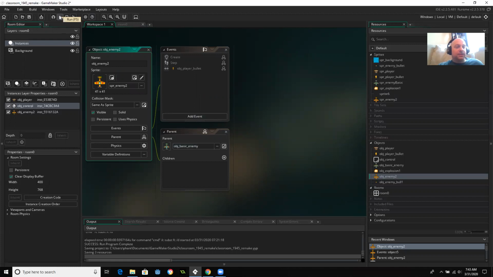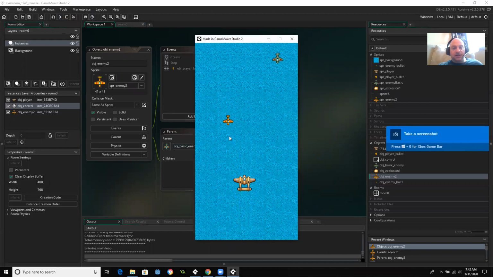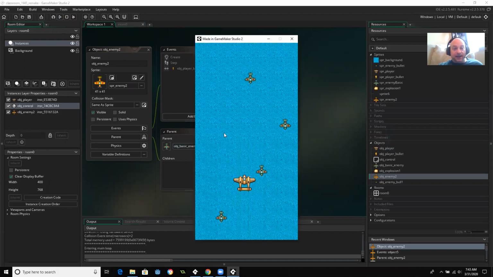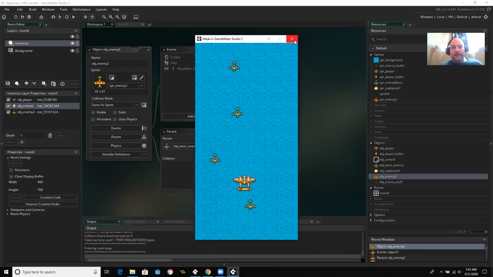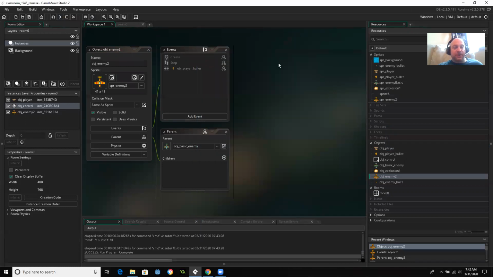And I'll run the game. As you know, I've already have an enemy 2 in the room, and you can see that it works. It goes down the screen the same speed as the object basic enemy, and it is destroyed. You'll just have to take my word for that. So when you make an object a child of another object, it inherits all of the behavior that you haven't specified. You can see that it actually copied over the create, step, and collision with the bullet from the object basic enemy.